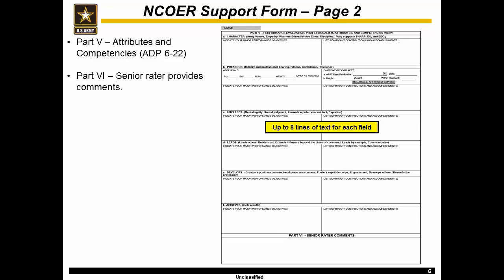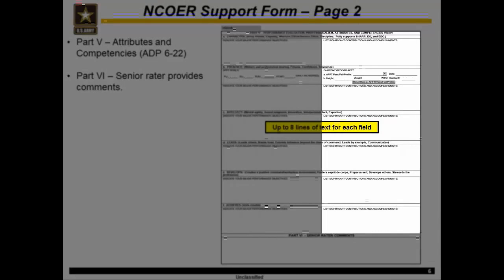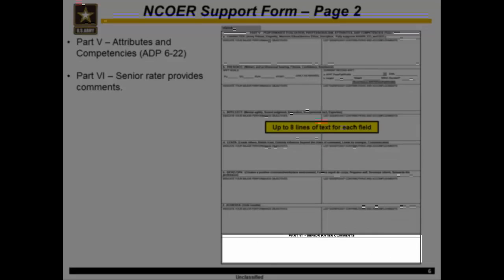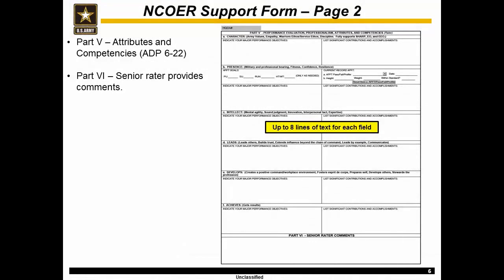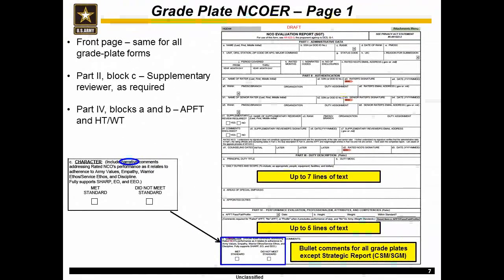In Part 5, in the left column, the rater will identify the major performance objectives based on the attributes and competencies listed in ADP 6-22. In the right column, the rater can list the rated NCO's contribution or accomplishments. These comments can help provide the basis for the NCOER itself. In Part 6, the senior rater will be able to provide comments based on counseling sessions conducted with the rated NCO. The next several slides are screenshots of the draft grade plate NCOERs, broken down by a section.